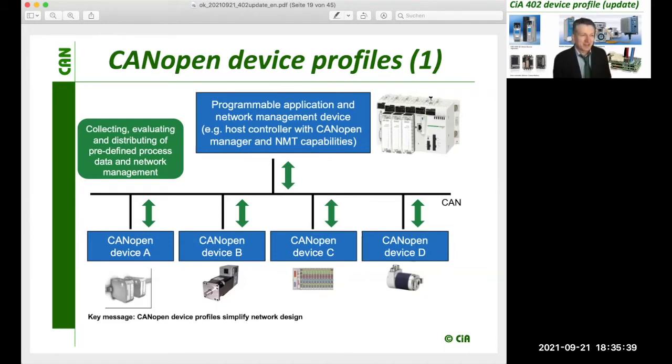The third degree is the application profile, which you may see on this slide, where instead of single devices I have the whole system, and I have completely configured devices, meaning from the point of view of process data, they are also completely configured. All these CAN IDs in my network are completely configured. That will be an application profile.